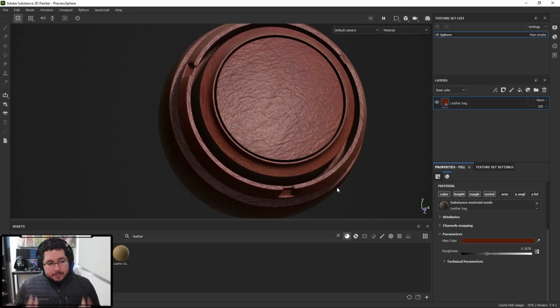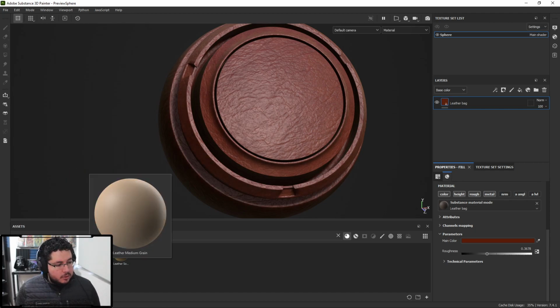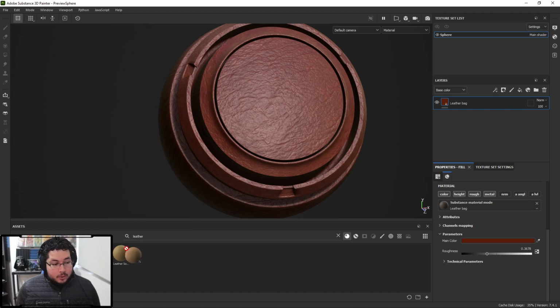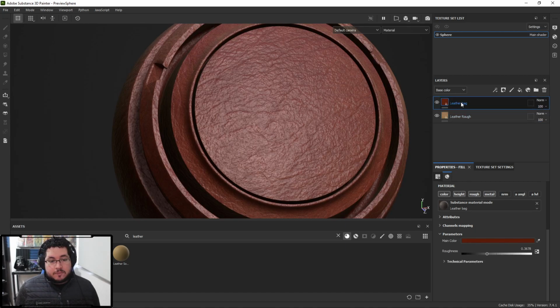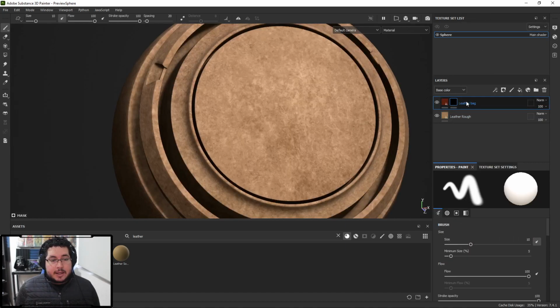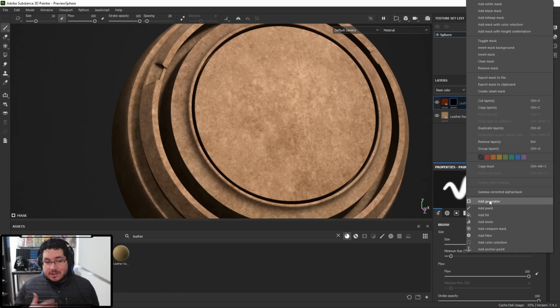Now, usually when you have leather and you damage the leather, you start exposing things from beneath the layer, right? So as you can see, we have this one right here, which is big grain, medium grain, and rough. I really like the leather rough because as you can see, we have this very nice effect. I'm gonna bring this down here. I'm gonna right click and add a black mask. And on this black mask, we're gonna start building up our detail, our smart detail.